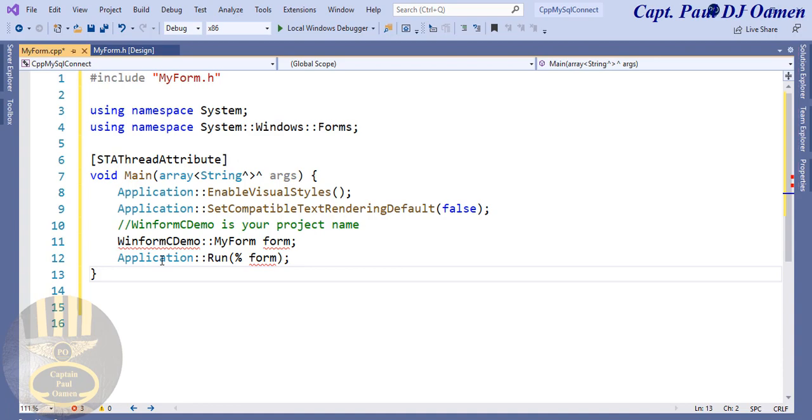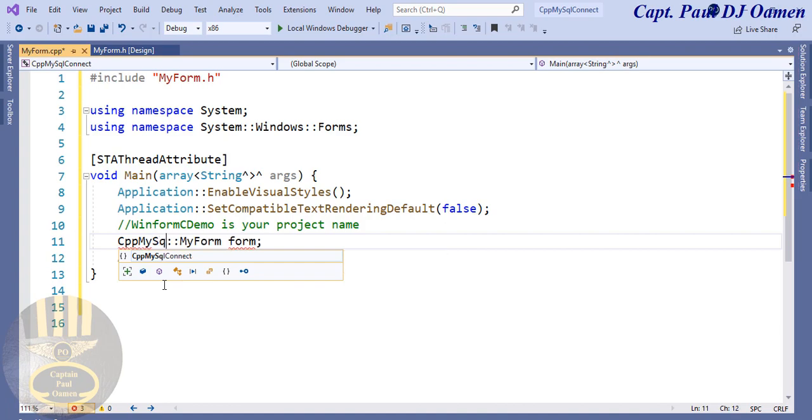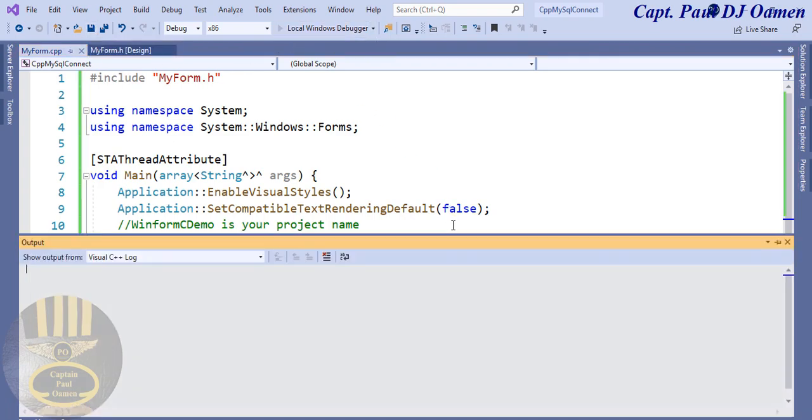Paste. There we go. Now we have an error. All I need to do is to change the name of my form with this very error in there. That's the name of this very one. So let's just come in here and enter CPP MySql Connect. There, and the error should go now. There we go. There goes the error. You can save that and you can run it now.